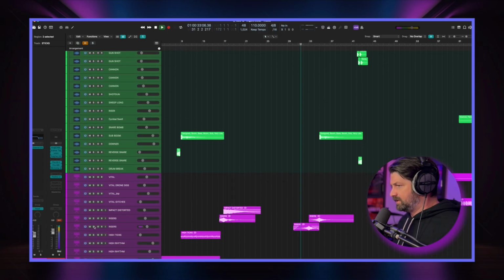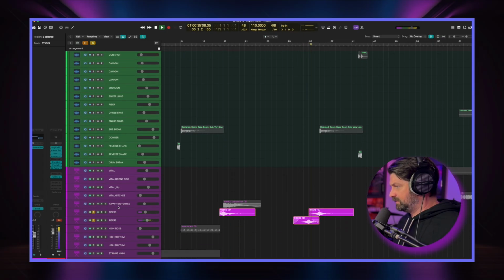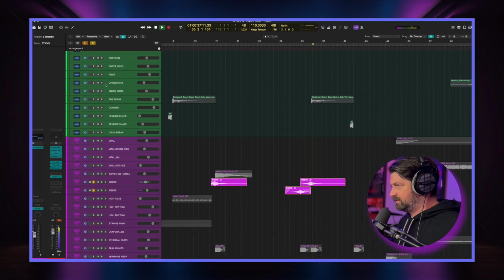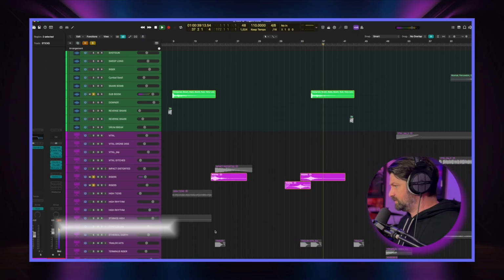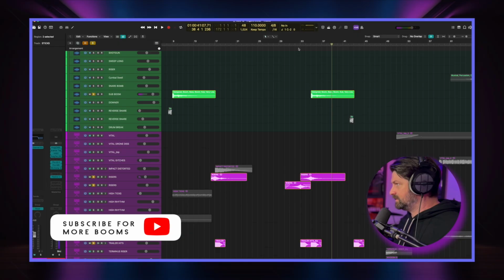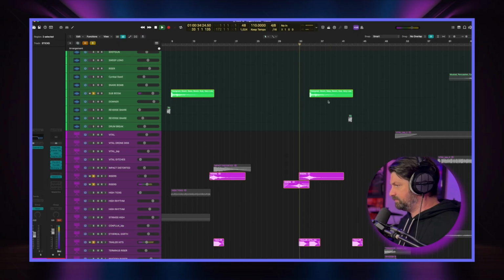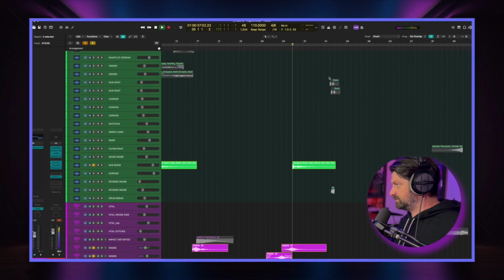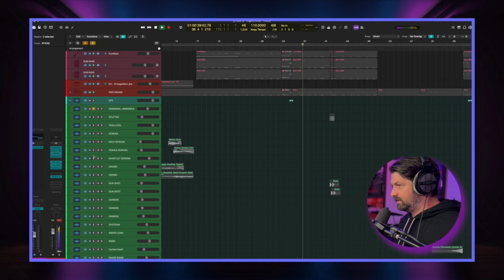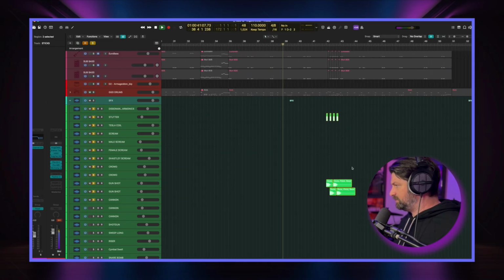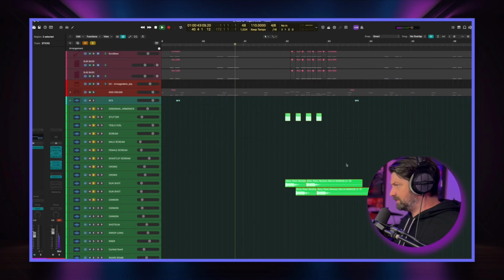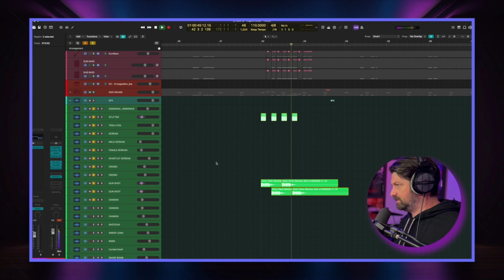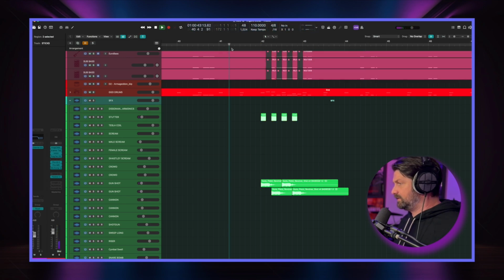More risers down here. More sub booms, trailer hits, things like that to really just kind of pick it up. This here, some gunfire, I believe, into some stuttering effects. So when you put it in context, you'll hear it right here.